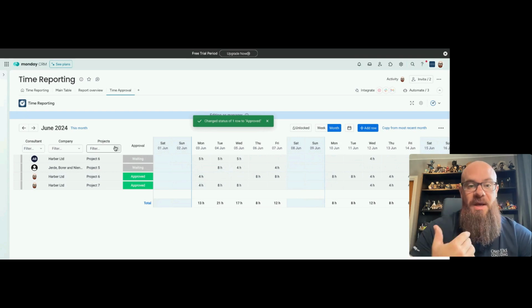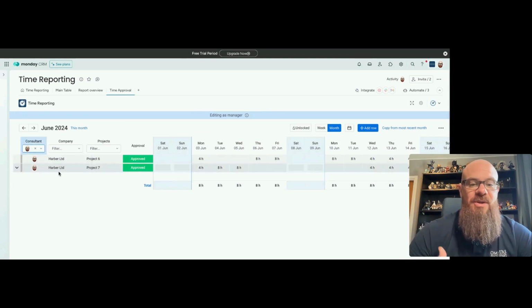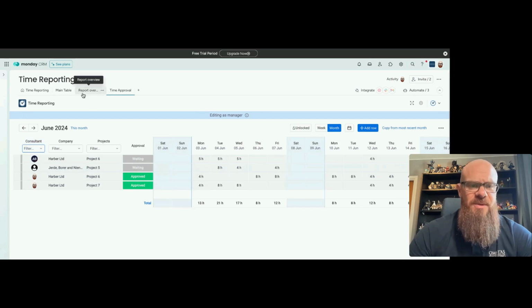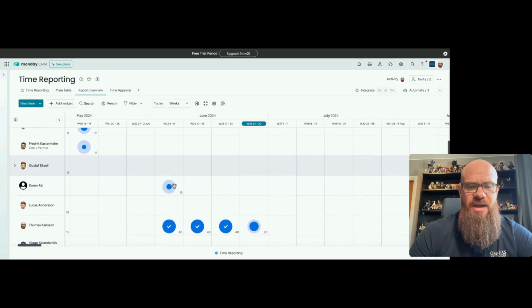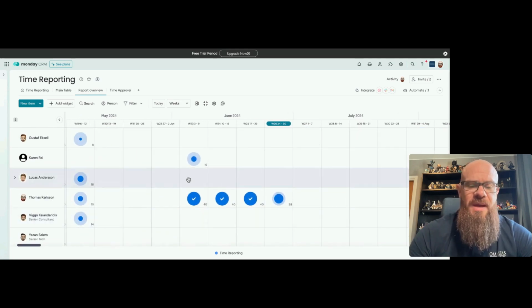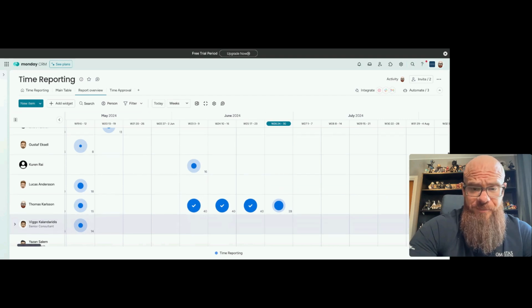Of course, I want to make sure that people have entered all their time, and filtering on every individual in this view is not optimal. So what I do is I go into report overview, again, utilizing a nice little workload widget. I can then make sure that people have the 40-hour checkbox on them. That's how I know that they've reported a full work week.